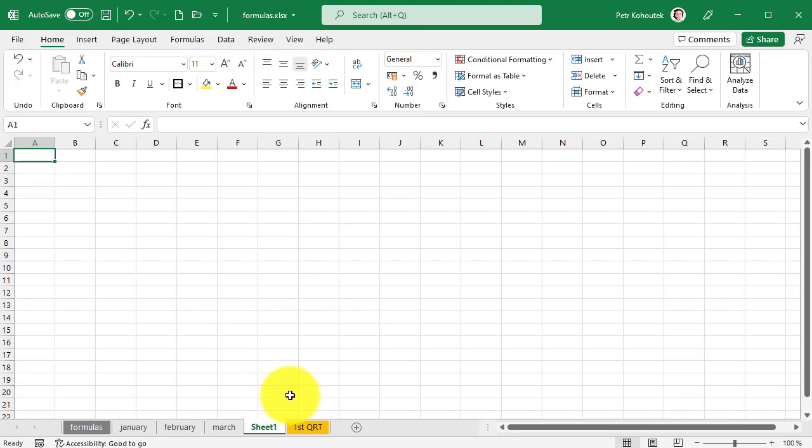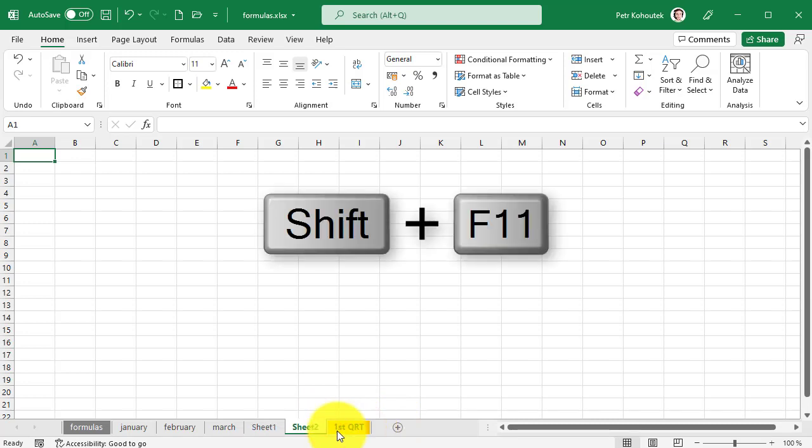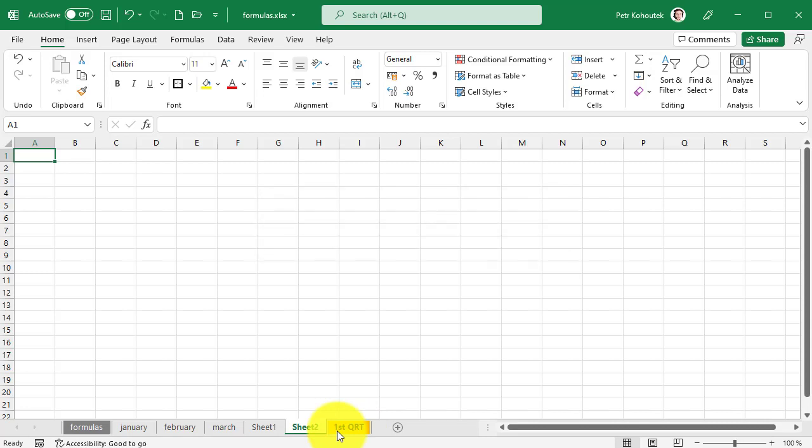Another option, I think even faster, is to use this little plus icon and another sheet will also be created. If you would like a keyboard shortcut, you can use Shift plus F11. We may notice that the sheets are automatically numbered. This is because sheets cannot have a name that has already been used.